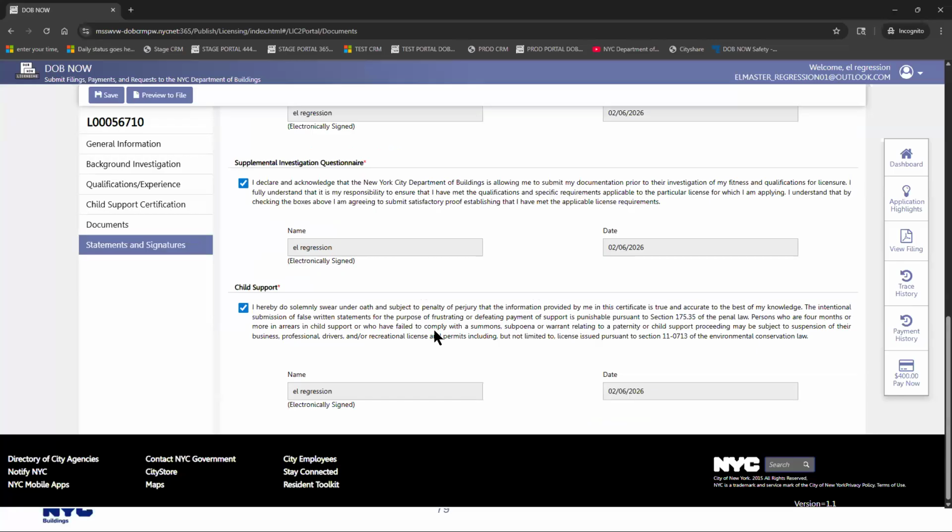After you've done that, you will need to go ahead and make the payment by clicking on the Pay Now button. Now, when you click on the Pay Now button, it will bring you over to the CityPay system. And if you do need help with the CityPay system, we do have those training materials posted to the DOB website.